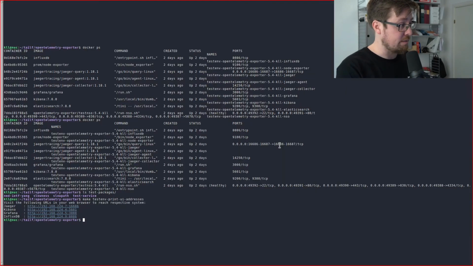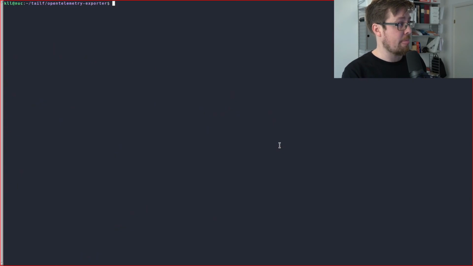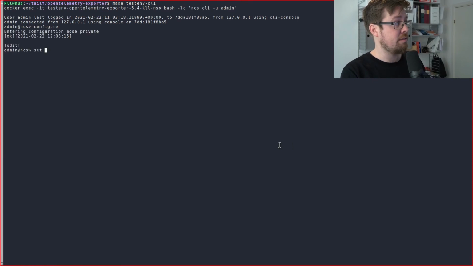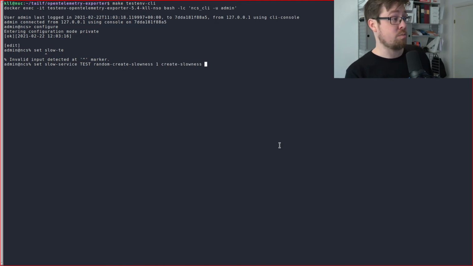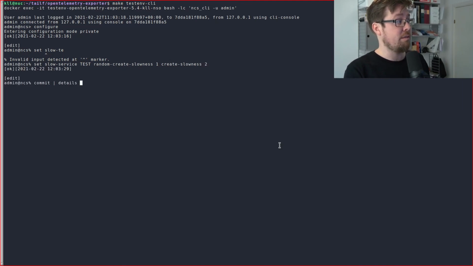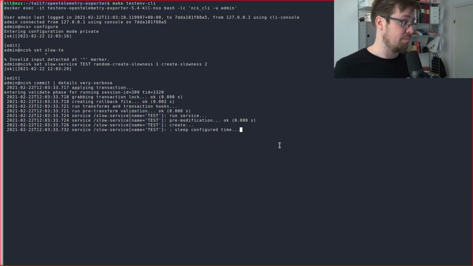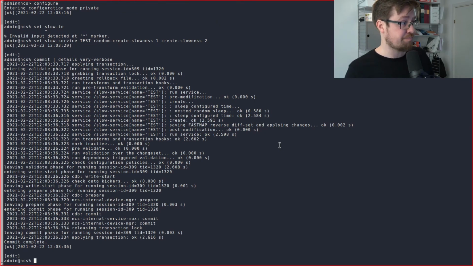So we can do this quickly, right? Go into the CLI, and we do a set slow service test, and we do a random create slowness, 1 second, let's say, and then a normal create slowness as well. You can do 2 seconds, and then we commit. We can do details, and we'll be able to see it both here as well as in Jaeger.